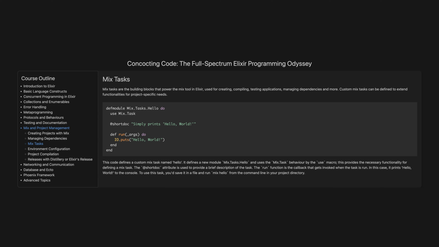Mix tasks. Mix tasks are the building blocks that power the Mix tool in Elixir, used for creating, compiling, testing applications, managing dependencies, and more. Custom Mix tasks can be defined to extend functionalities for project-specific needs. This code defines a custom Mix task named hello. It defines a new module Mix.Tasks.Hello and uses the Mix task behavior by the use macro. This provides the necessary functionality for defining a Mix task.